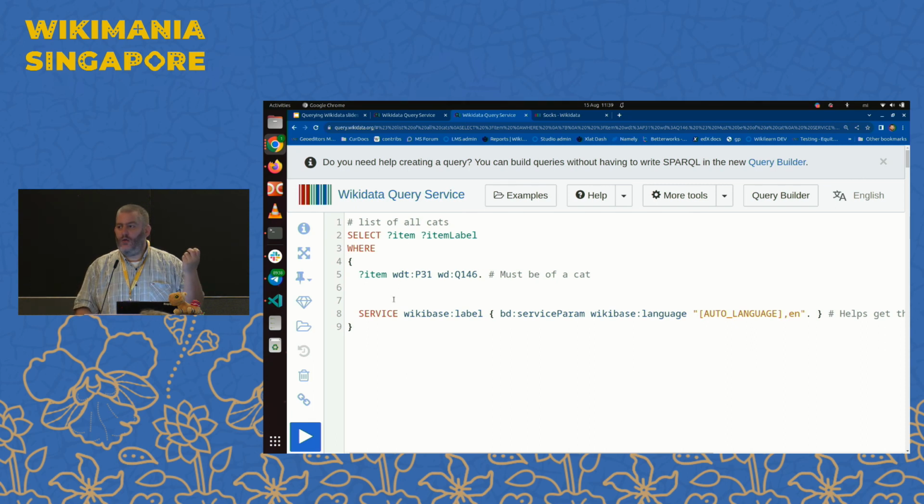The way you remember it is you remember Asaf ridiculously pronouncing WDT for property, right? Now this is etched in your minds, okay? T for property. WDT for properties, WD for Q numbers. If you get it wrong, you will get an error message. So that's Wikidata specific. That's not SPARQL magic. That's Wikidata magic.